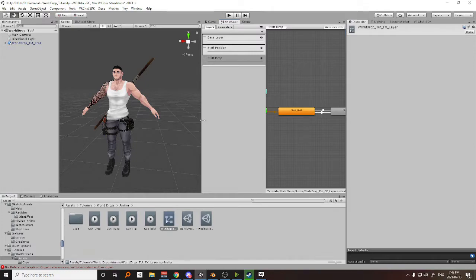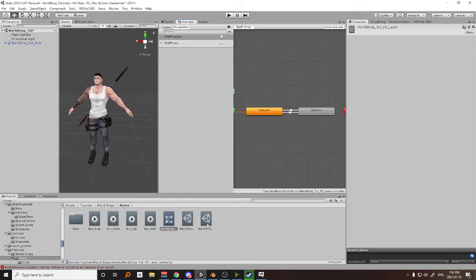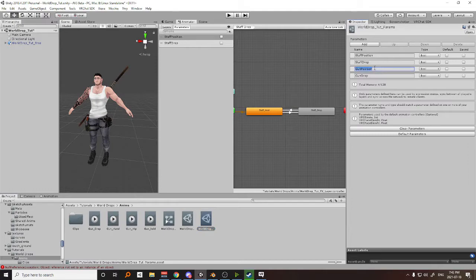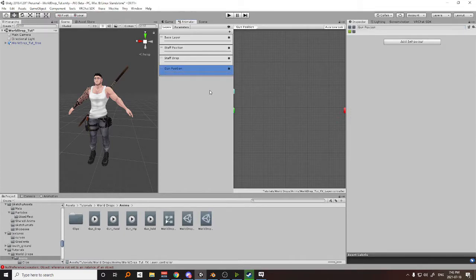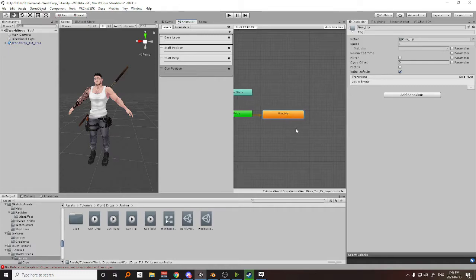Go over to our effects layer. Copy paste our parameters in, make sure you set them as the proper thing in here, which in this case is bools. And then, same setup. Position, make sure you weight your layers up. So gun position, we're going to add in hip as our default state, and then hand as the one we'll toggle into.